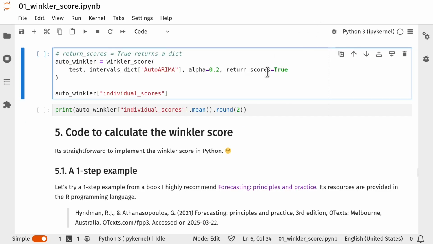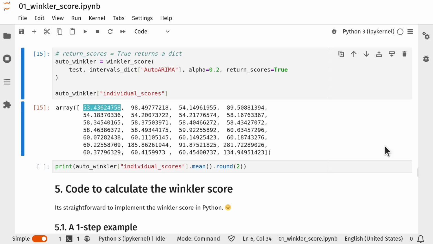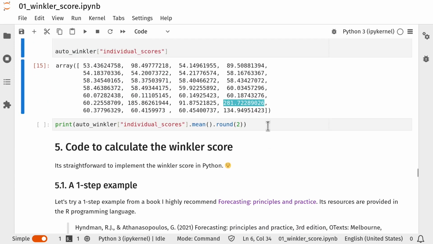Now, the Winkler score also contains a parameter called return scores. If we set that to true, we'll instead return a dictionary which contains the individual Winkler scores from each of the time periods within the test set. Some of those numbers represent the width of the prediction interval. The larger numbers in there represent scores where we have the width of the prediction interval plus the penalty term. So those are the observations that fell outside of the interval. So the Winkler score is actually the mean of all of those values.